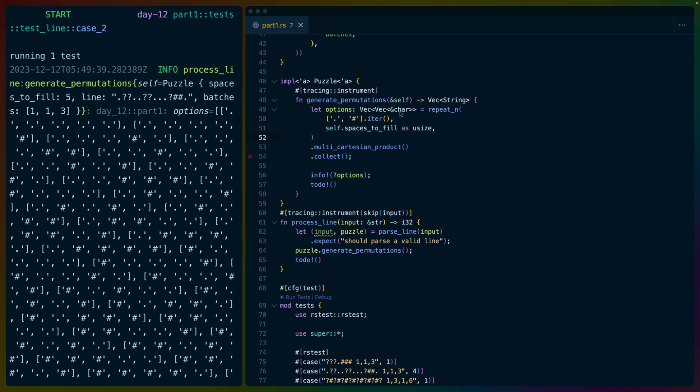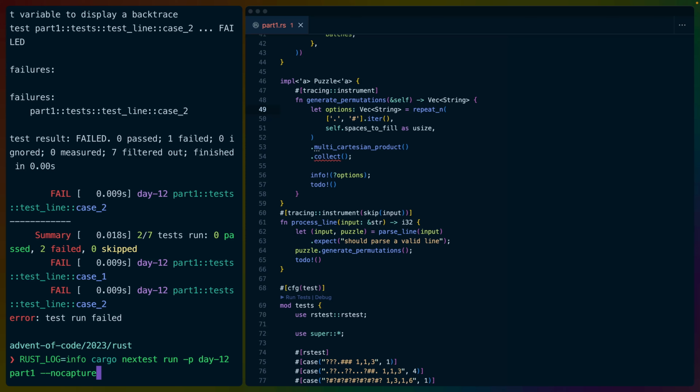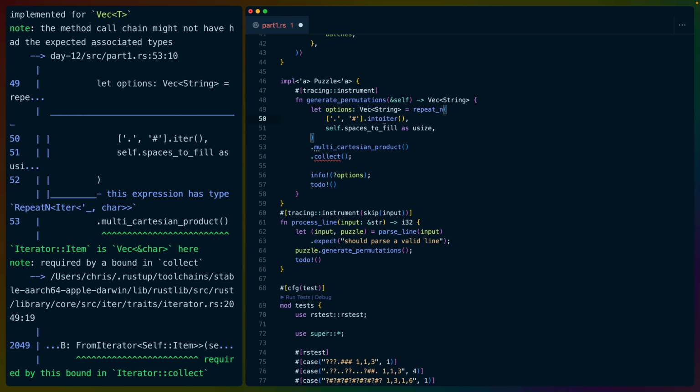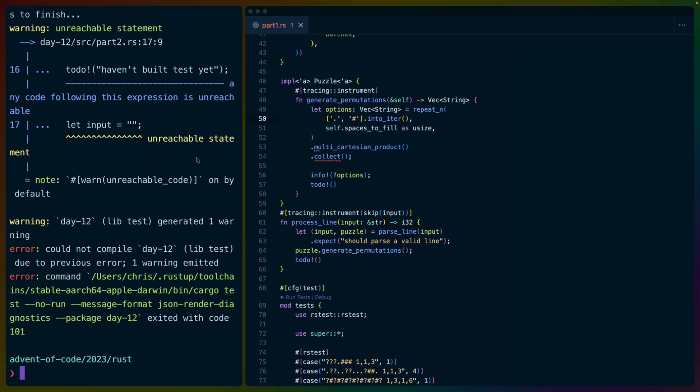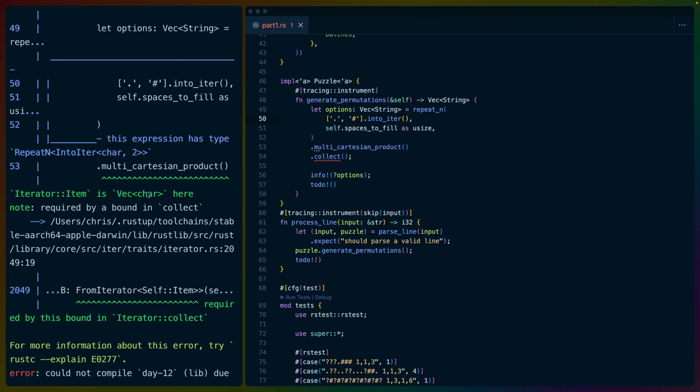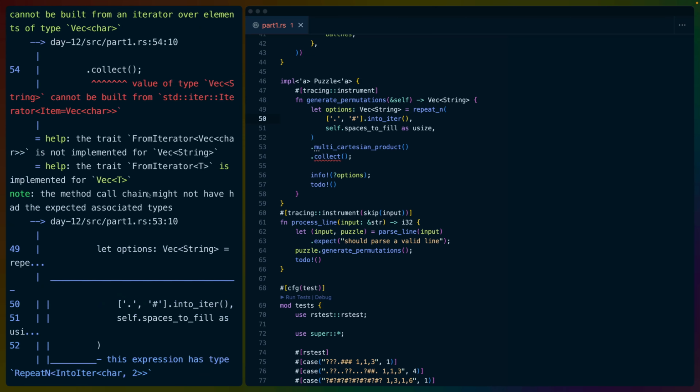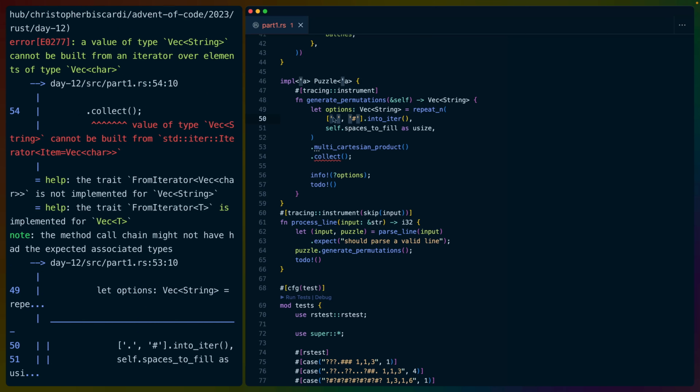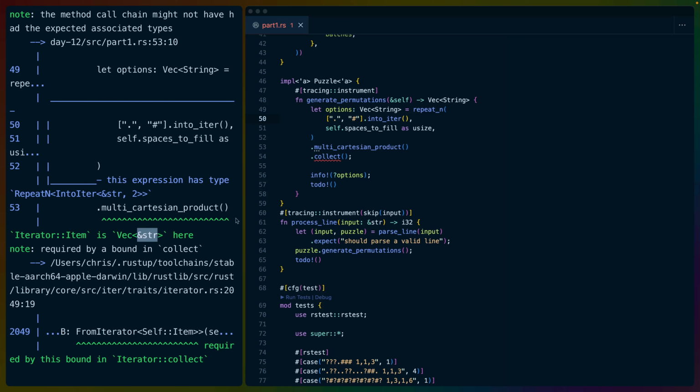I think sticking this in a string is going to be good enough. Let's do into_iter here and see if that solves our issue there. Apparently a Vec of chars can't be collected into a String, which feels weird, but that's fine. We actually don't need these to be chars per se. Item is a Vec of string slices here.